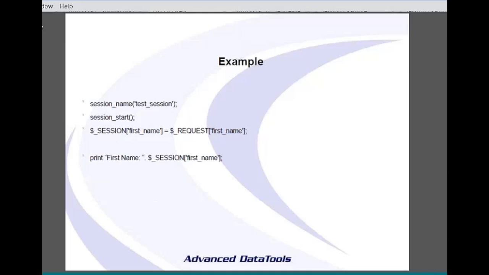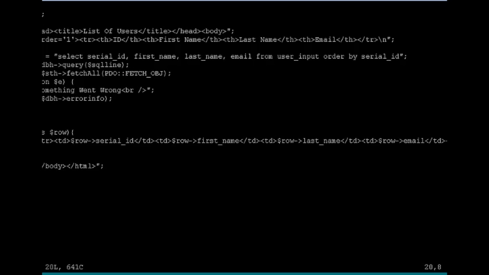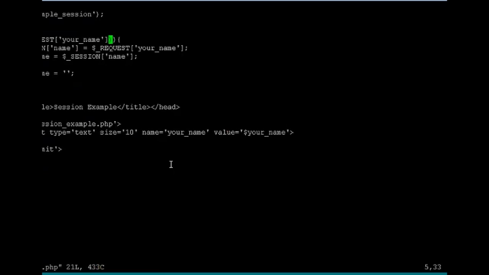So again, nothing up my sleeve. Session example here. I've created a session. Actually, I'm going to pull up the code first. Very simple session start. We're going to check, using isset, to see if the your name variable exists at all. If it is set, we're going to set the session variable of name to that value, and we just set your name to it as well. Otherwise, we're going to set your name equal to blank, and then output a form here.